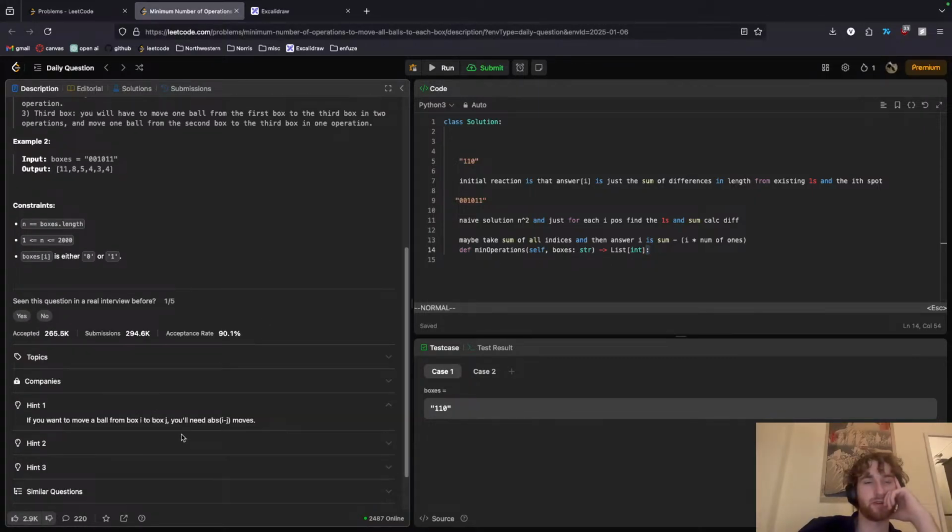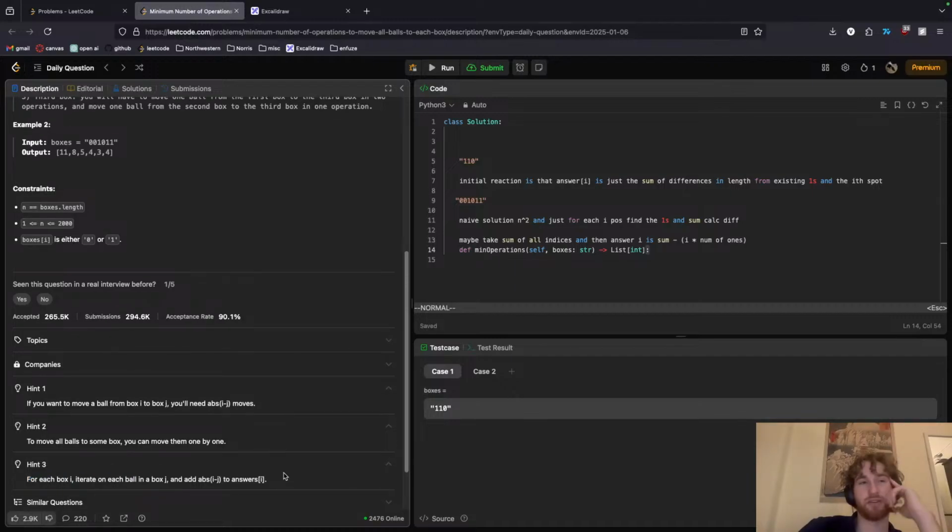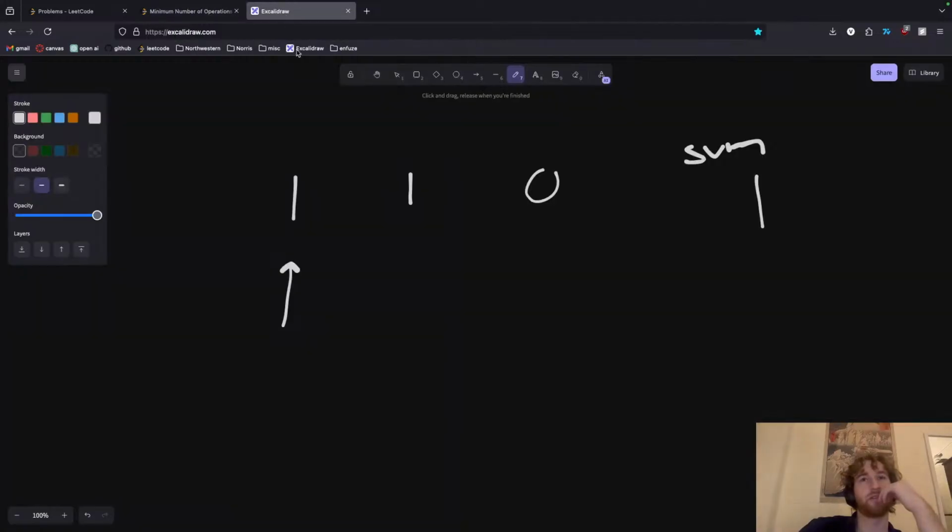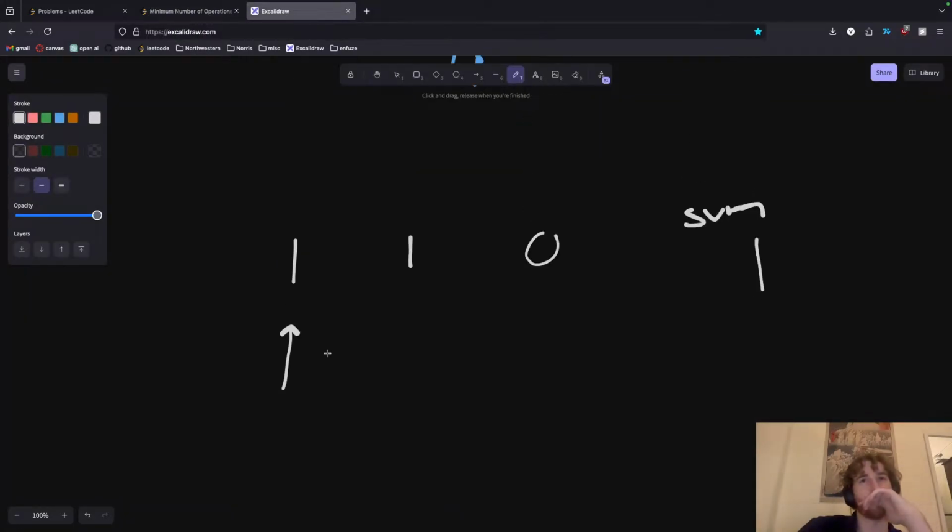Look at the hint. Going to move a ball from box i. Yeah, okay, I got that. Move all balls to some box. For each box, iterate on each ball in a box. Okay, so that's my naive solution, but surely there's a better solution than that.